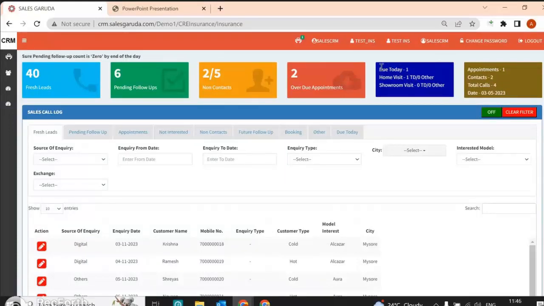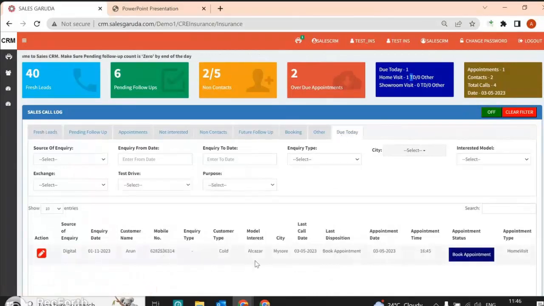So the first thing is that you can see very easily on the screen right over here: do I have any appointments for today's date? Yes. Which appointment is it? Whether it is for home visit? Yes. And whether it is for test drive? Yes. So you can see this one count is showing for test drive. That means I have one test drive appointment for today's date. Where can I see this data? You can see there is a due today bucket. If I click on this, this is the data for which I have taken the appointment for today's date for test drive. So you can just click on this bucket and you'll be able to get the data easily.